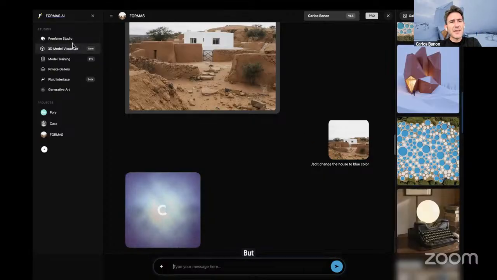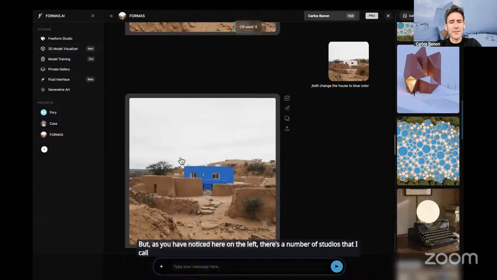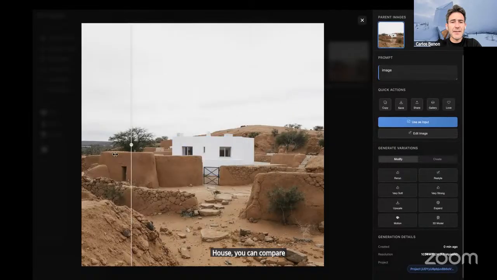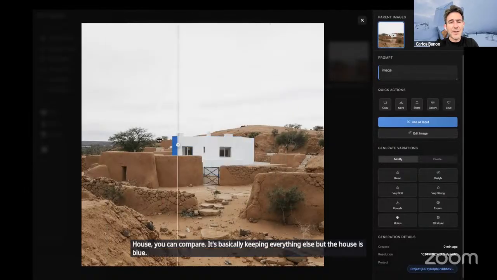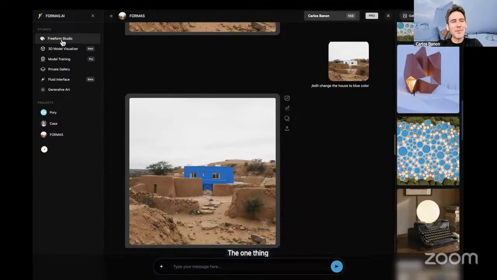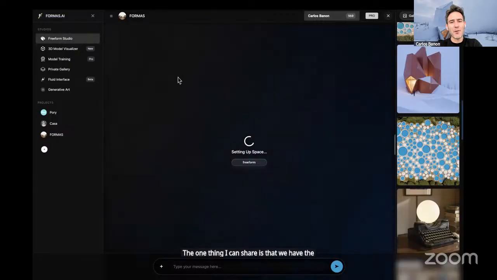But you have noticed here on the left, there's a number of what I call studios. And you can see here the house. You can compare. It's basically keeping everything else, but the house is blue. Yeah, now we're used to these things, but it still fascinates me. The one thing I can share is that we have the Freeform Studio, one of the original formats.